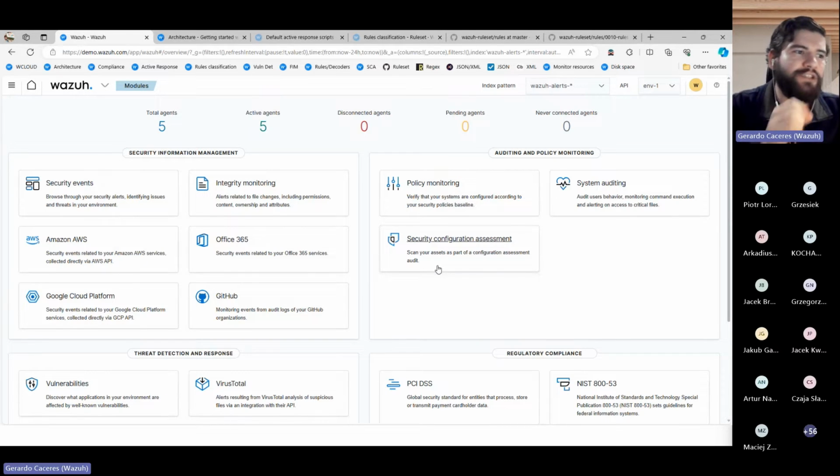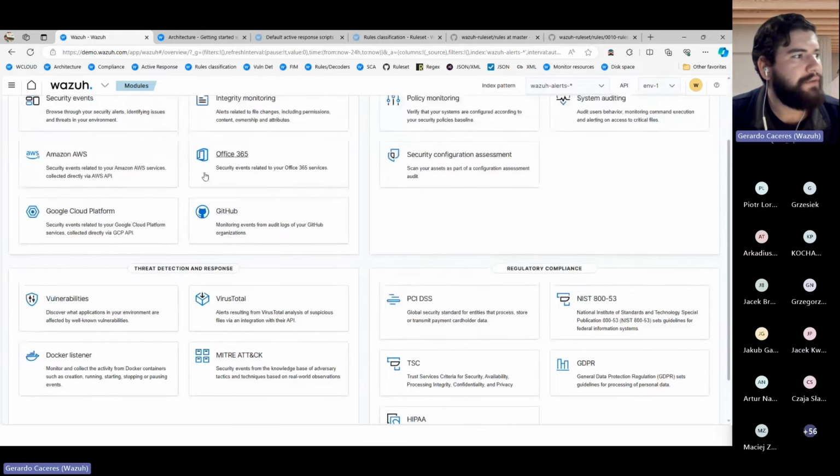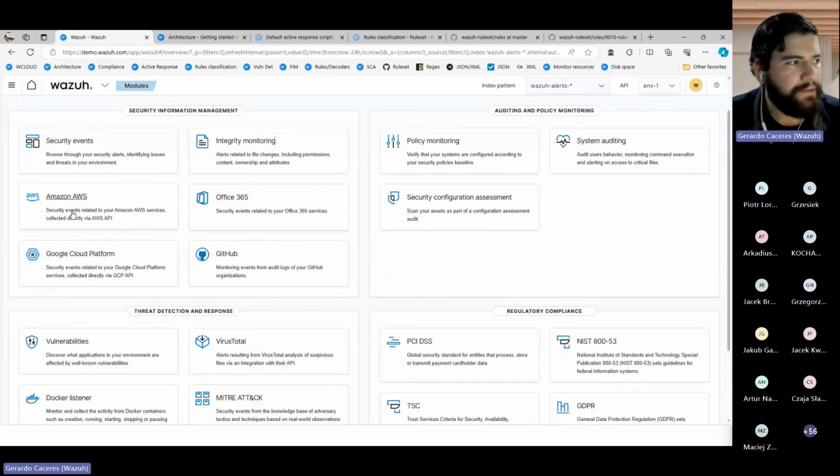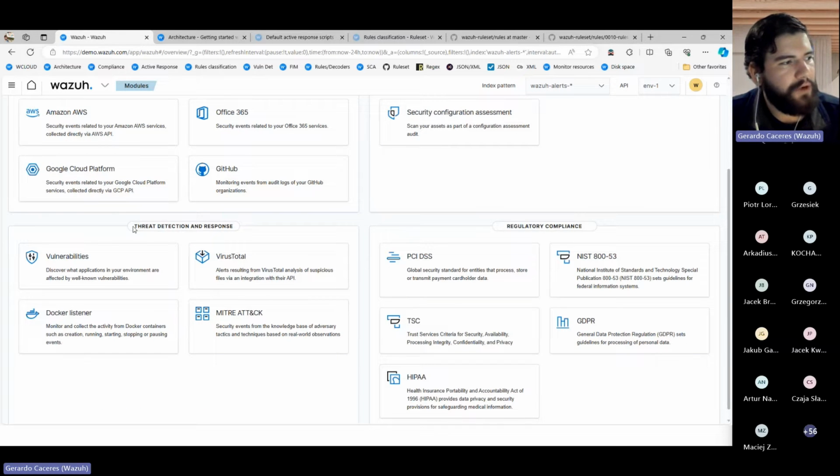So we will see the result failed, and we will see what we need to do in order to fix it, okay? Great module, SCA. And here we have the integrations with cloud services providers: AWS, Office 365, GCP. This is the section for threat detection and response. Here we have the module to scan vulnerabilities, Docker Listener, and the MITRE framework. This is included by default and very important, because we can correlate the Wazuh alerts with the different MITRE techniques and tactics, okay? I will show you how it works in a minute, but great module.